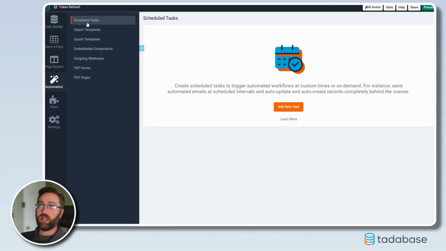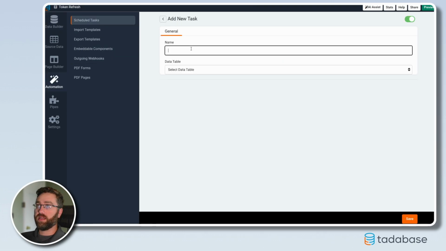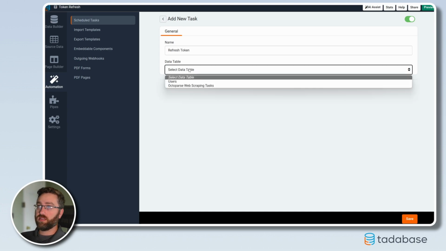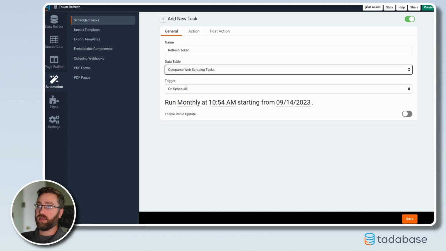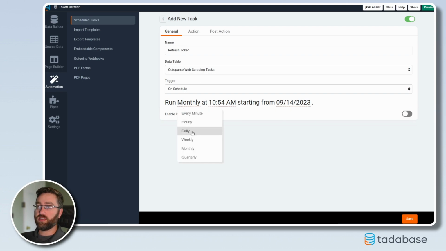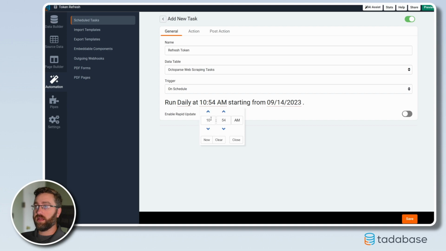Under the automation tab, we're going to set up a scheduled task, and this is going to be the refresh token function. So we are going to select the Octoparse tasks table, and we're going to run this on a schedule to say every day, because we need to refresh this every 24 hours. We are going to say run this every day at whatever time you want. So let's say right at midnight, 12 a.m.